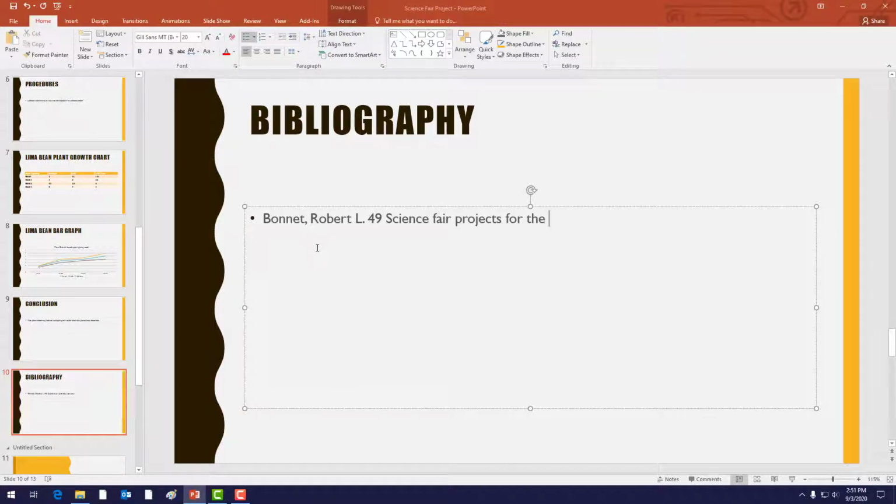So this is actually a science fair book that we have in one of the libraries. You can always request it to be sent to your home library. But it's very good to cite your sources. Just double check with your teacher what format they want to use. This is an example of MLA format, but your teacher may want APA or Chicago or something else. So double check that.